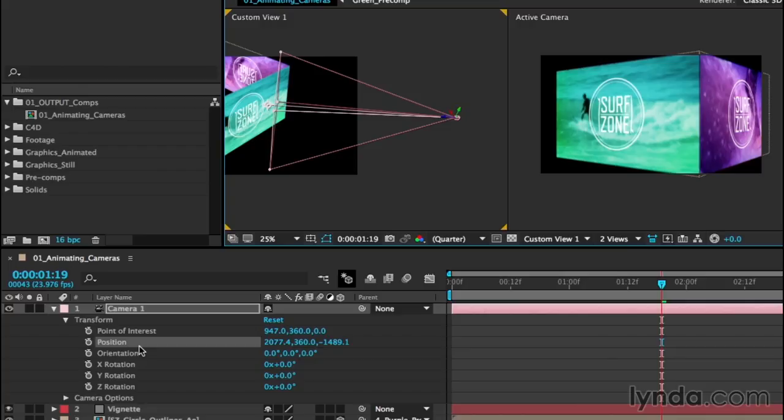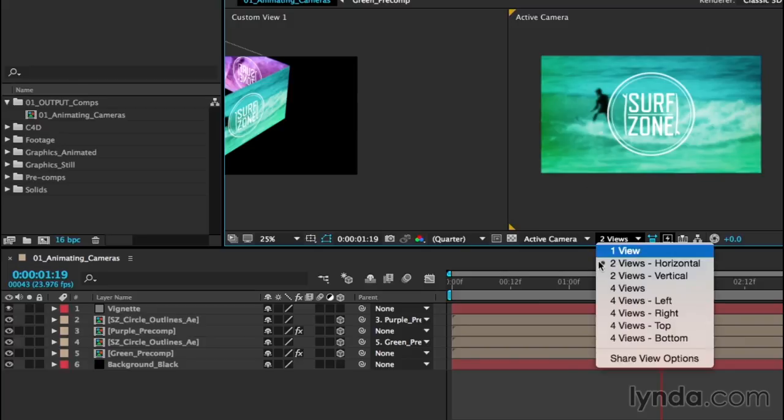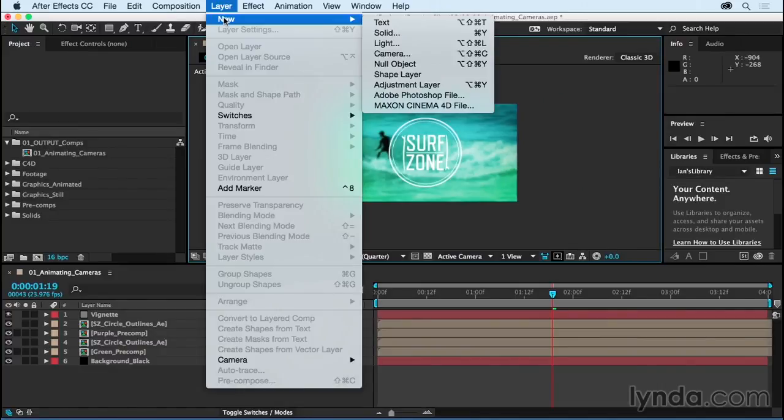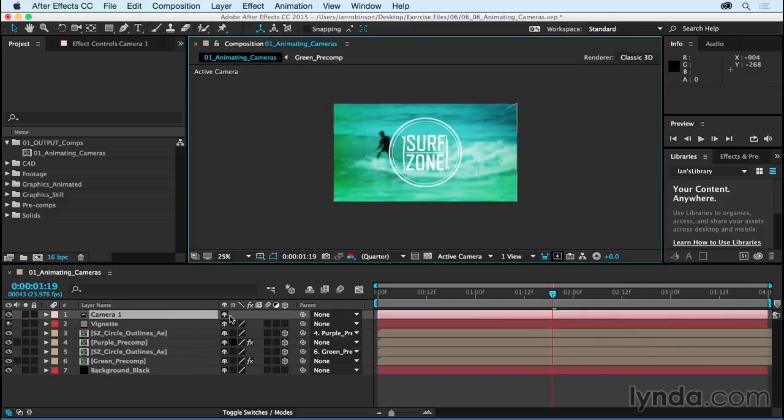To do that, let's select camera 1 and just press delete. So I want to go to my right view here, this active camera view, and I'll switch my view back to one view. Let's add a camera into the scene. Go up under layer and choose new camera. But this time, I don't want a 2-node camera, I want a 1-node camera. This has no point of interest. We can use the 50mm preset. Just go ahead and click OK. So now with my 1-node camera, notice my view hasn't changed because it's staying this dead-on front view. So now let's add a null.